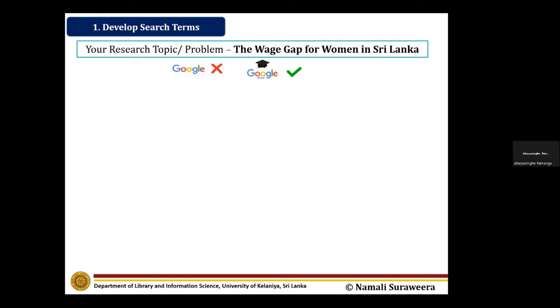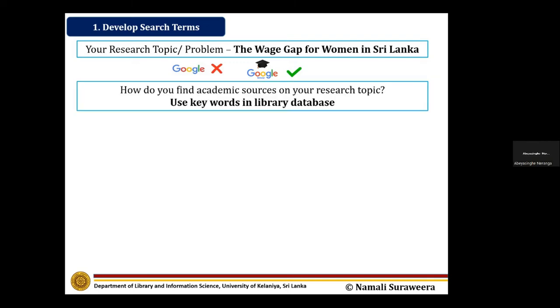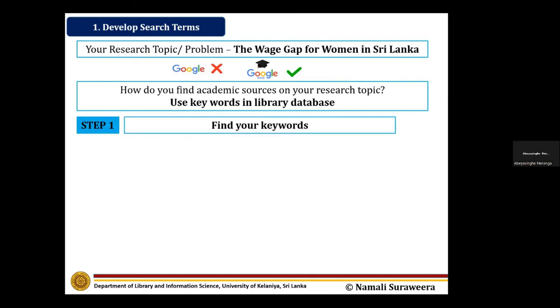So we are not stopping at that end. We are bringing you to the next step, a systematic way of doing this as quality research. So what will be the next step? You need to find the keywords from your research topic or research problem in order to find relevant literature from your databases. So step 1 will be to find your keywords. According to my example, those keywords will be the wage gap, women, Sri Lanka.